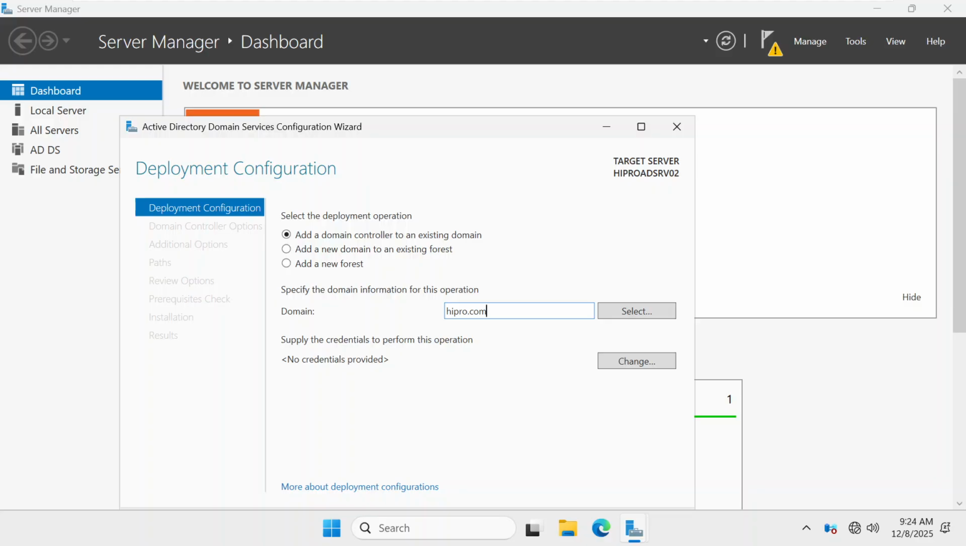HiPro.com. Okay. Next to domain, you are going to give the domain name that you have given in lab number 2. Okay. Now click on change.